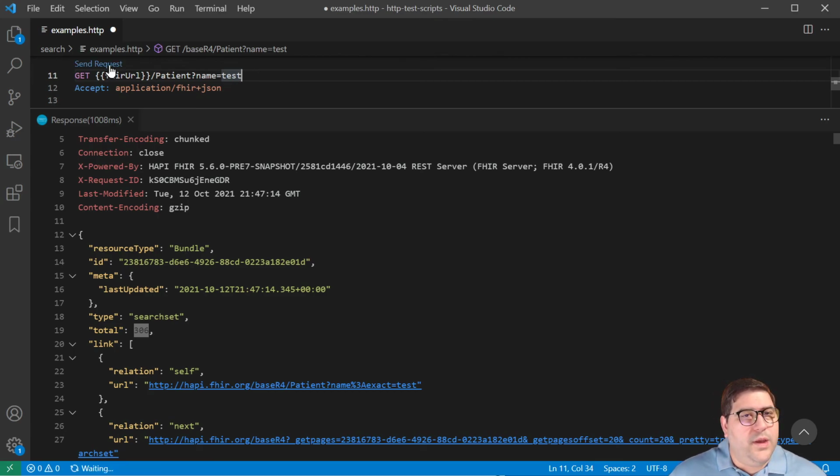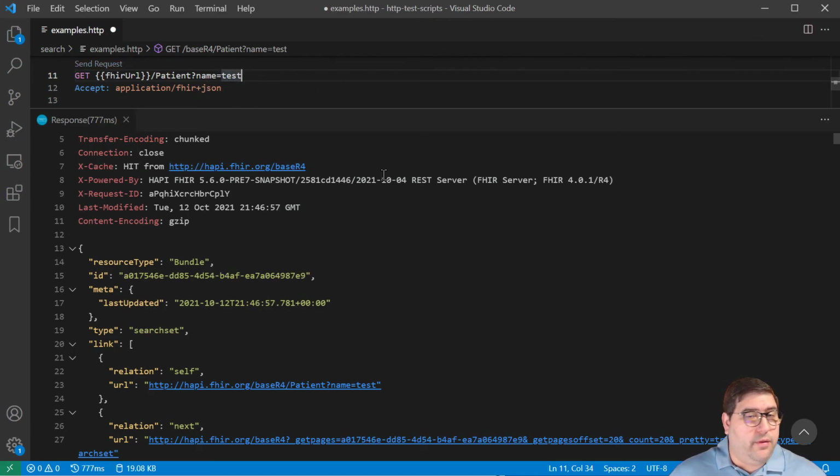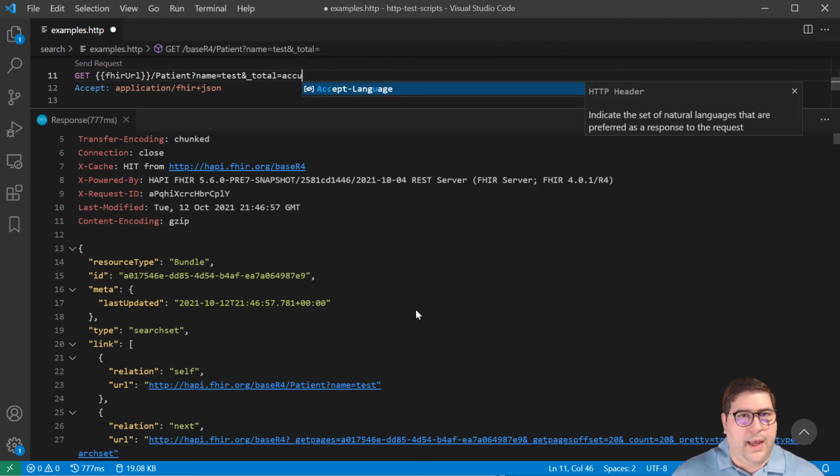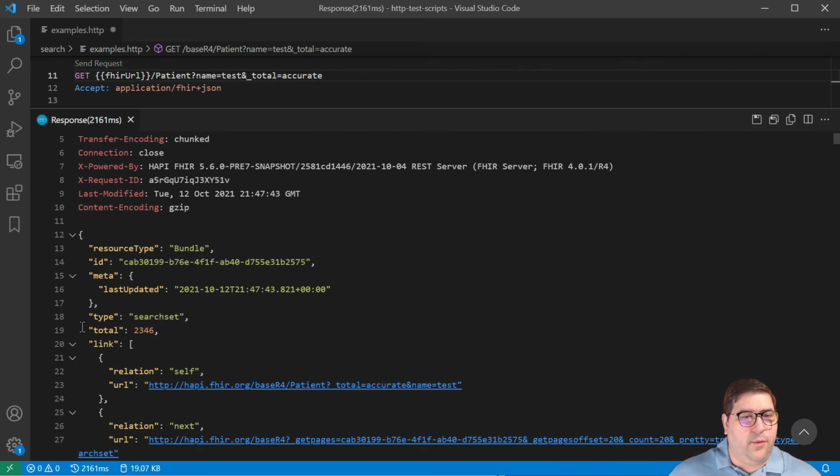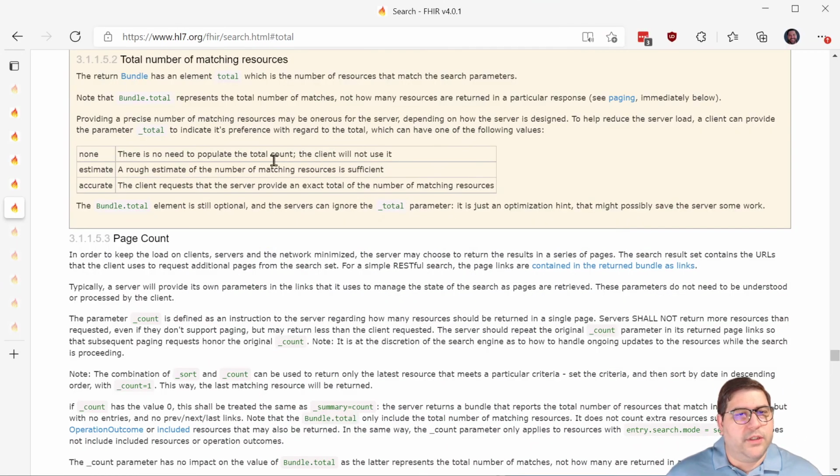However, this is really the query that the user asked for, and we really would like to know how many are here. So what we can do is ask for total accurate. And in this case, the server is going to honor it and tell us that we have a little over 2,300 records here.